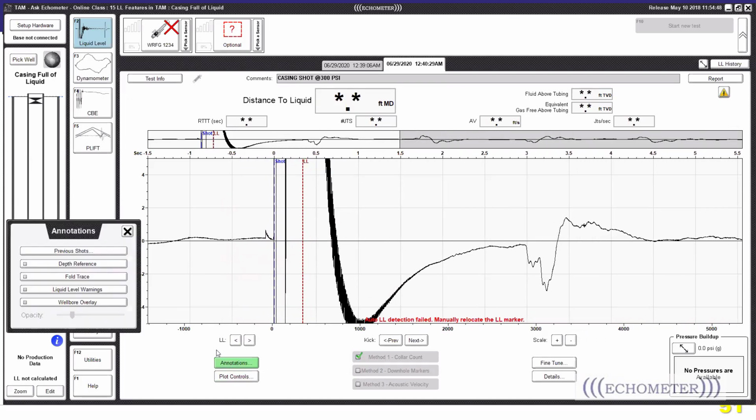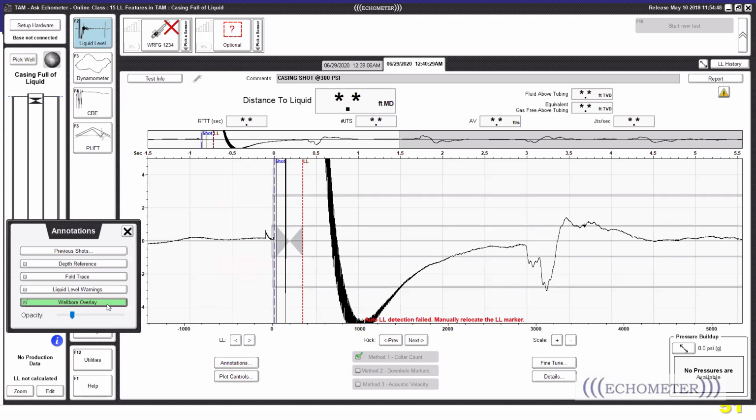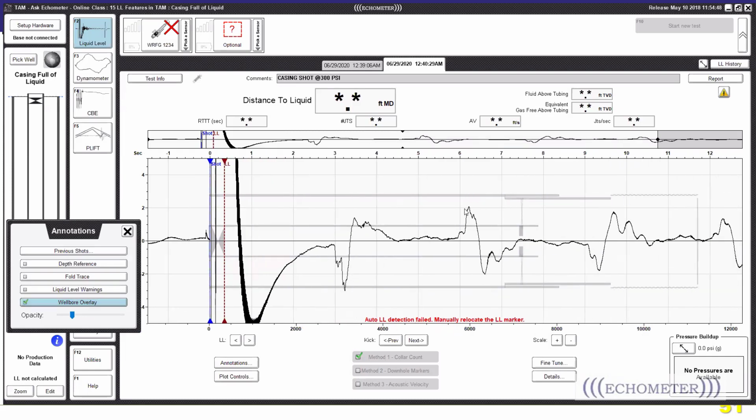I want to overlay the wellbore schematic on here. We say, well, this might be the liquid level, but we look at all the traces, it's down, up, but it's normal behavior for a full of liquid well. And I'm going to use the wellbore schematic information.